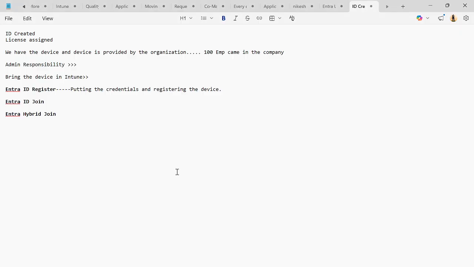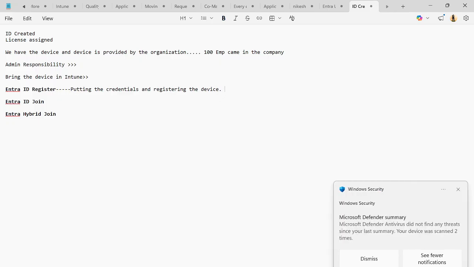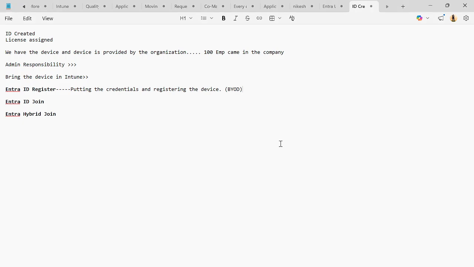As discussed, we have three types of enrollment in Intune. The first is Entra ID registration. We call it Azure Active Directory registration as well, and we call it BYOD as well. Why is it called BYOD, the bring your own device method? Because whenever you put your credential in any device and try to log in on that device, fulfilling all the criteria and all the prerequisites.